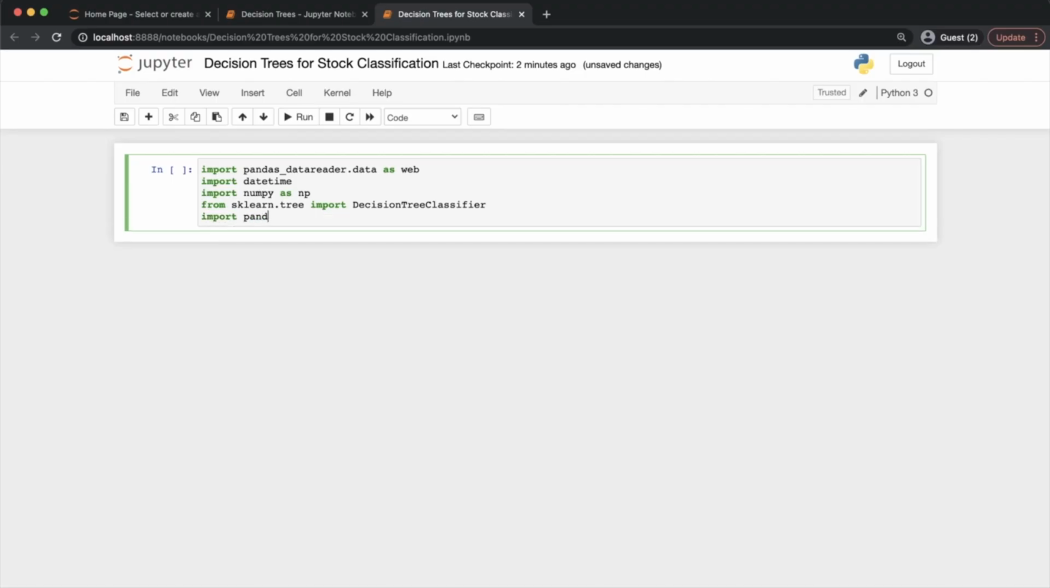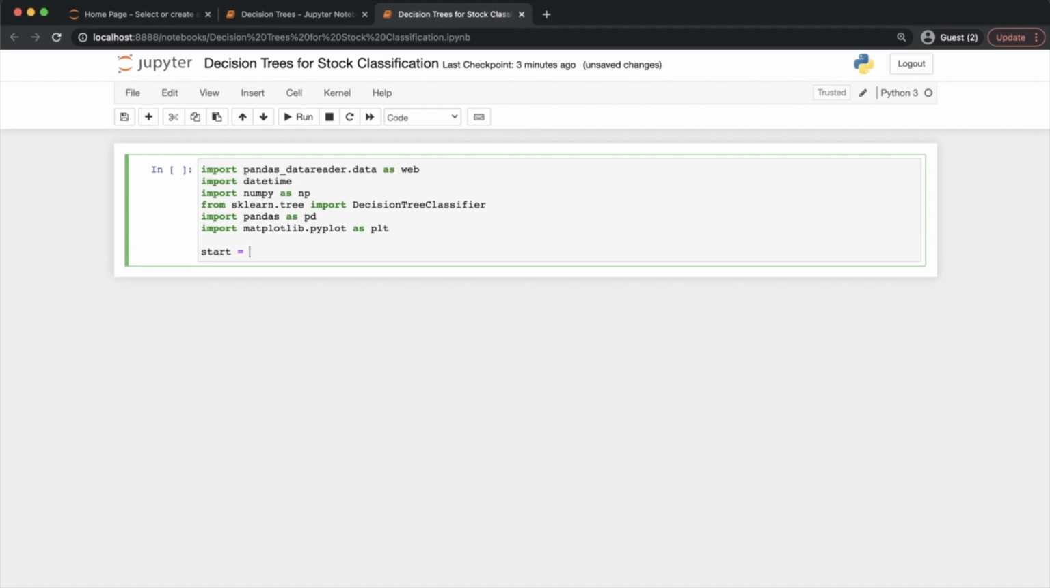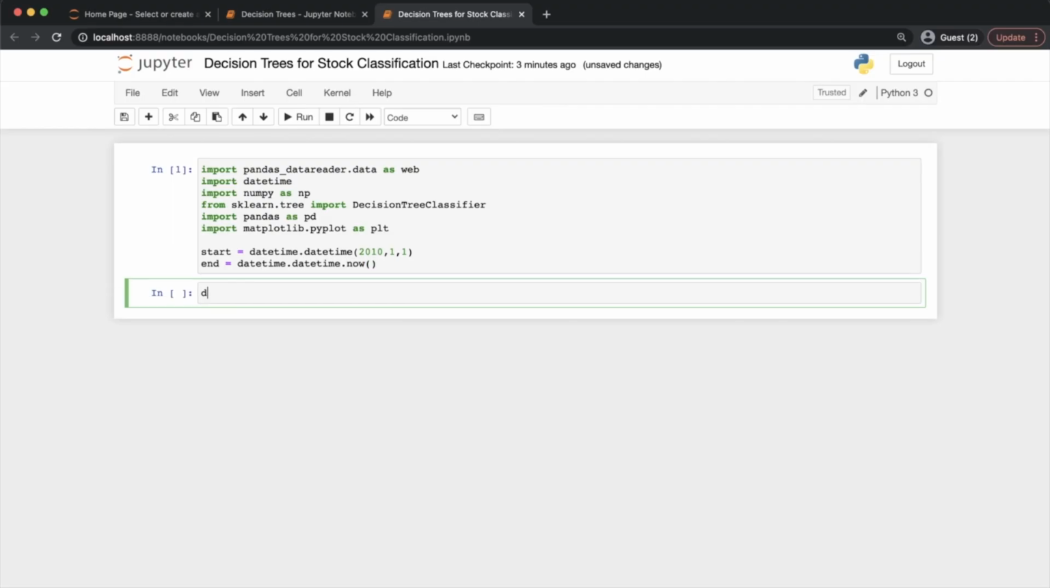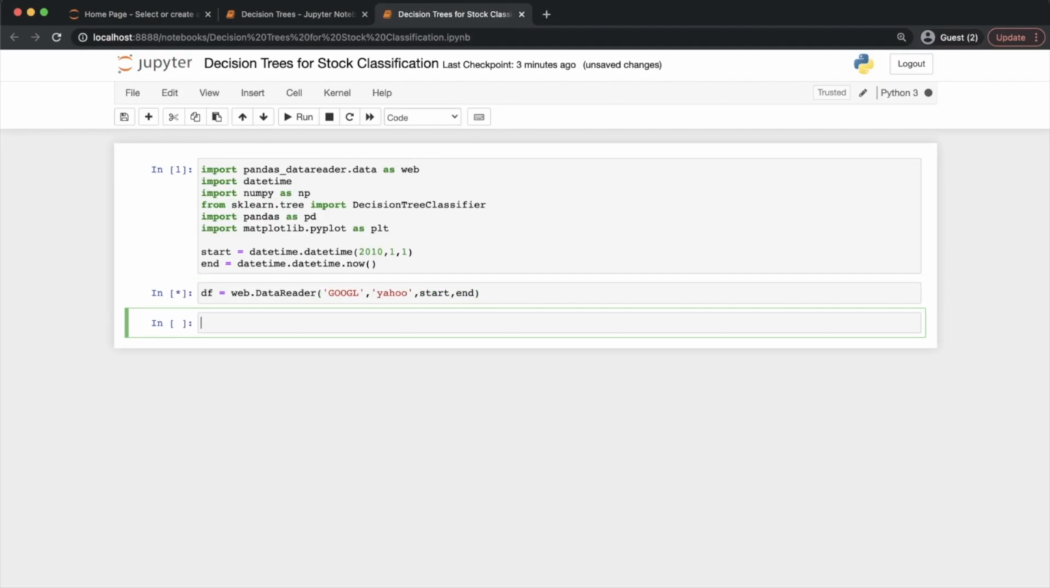Well, I'll be using pandas to manipulate data frames, and I'll be using matplotlib.pyplot as plt. Let's specify a start date, datetime.datetime from 2010 till the date of today, so datetime.now. Okay. Now let's create a data frame where we will be reading the Google stock. I think the ticker name is GOOG without the E, from the Yahoo API, start, end. There you go.